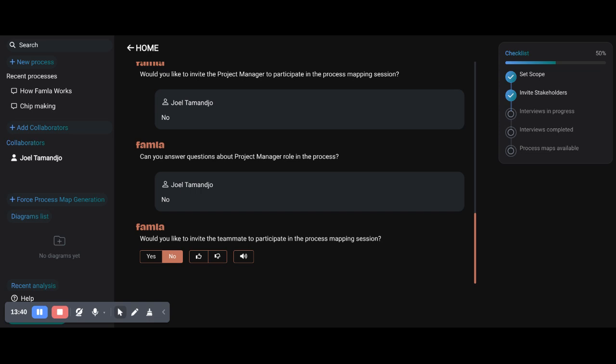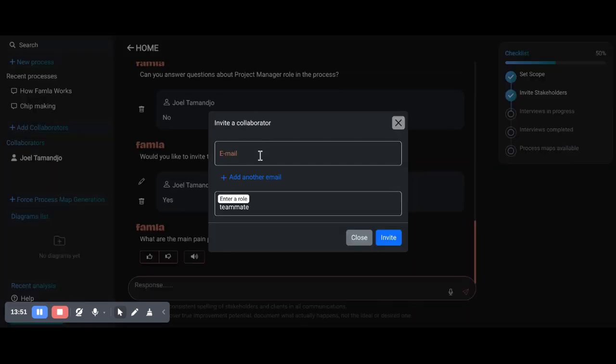It will say, would you like to invite the teammates to participate? Again, I will say yes, right? I will say yes, I want to invite the teammates. So here, this is the invitation run. You can put in an email. So I'm putting this email. You can add several people for the same role, or you can just invite one person.